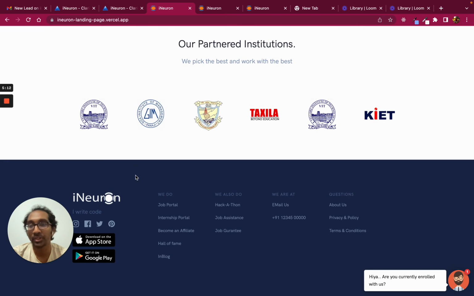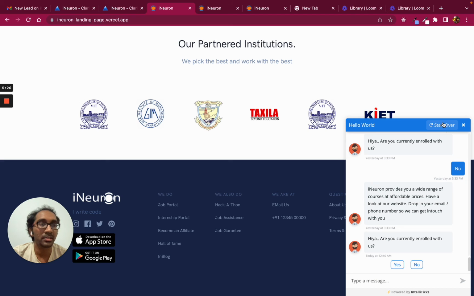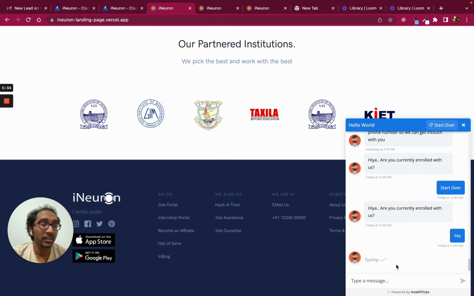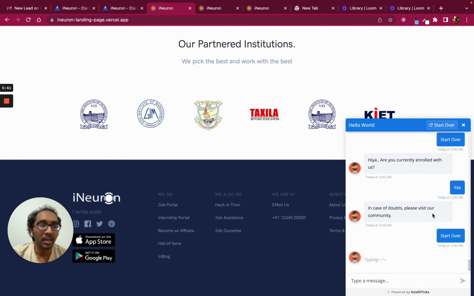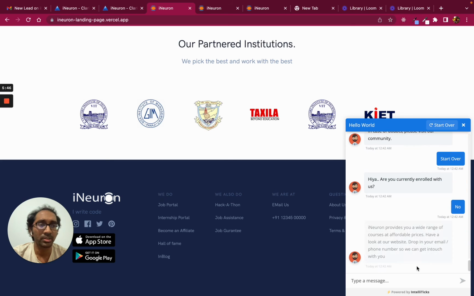And at the bottom you have the footer section. You have iNeuron, the Play Store, and the Google Play button where you can install their applications, and you have the other footer sections. You also have a small chat at the bottom right where you can make a conversation. I'll just click start over. So if it starts over, it asks, are you currently enrolled? I say yes. If I say yes, it's going to say, okay, go to community and engage in the blog.